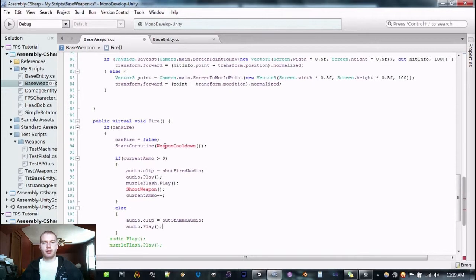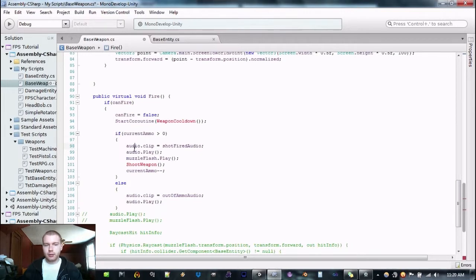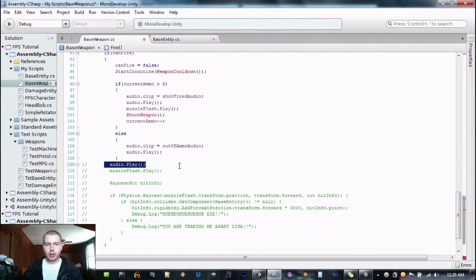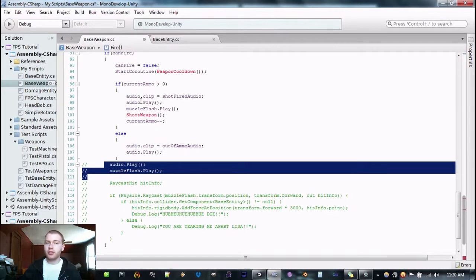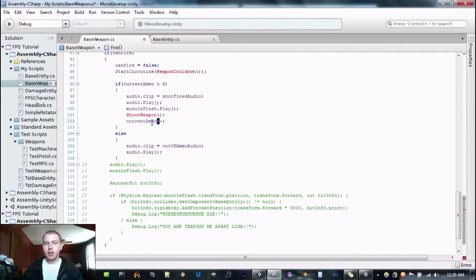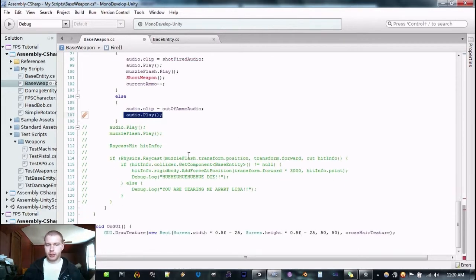So we're going to check if we can fire the weapon. If we can, make sure we can't anymore and start the weapon cooldown. If we have ammo left, we're going to play our audio and our muzzle flash like we did before. We're going to call our brand new shoot weapon method, which we're going to be filling out shortly, and we're going to subtract ammo. And if we're out of ammo, we play our out of ammo audio. And that's it for the function.